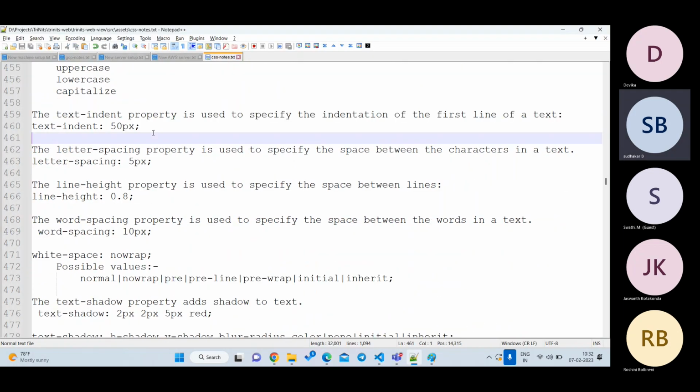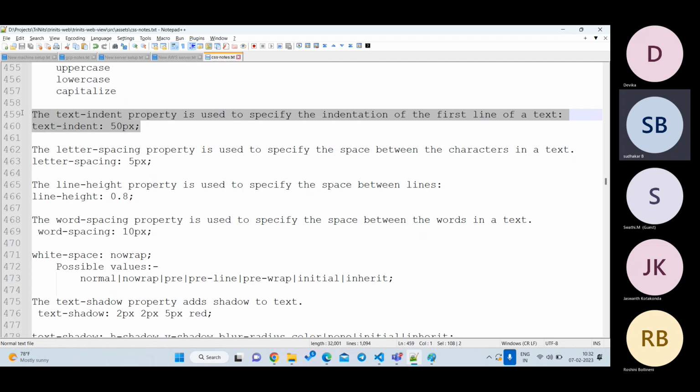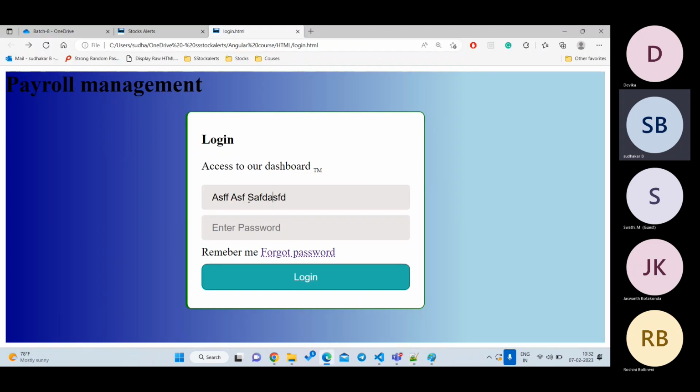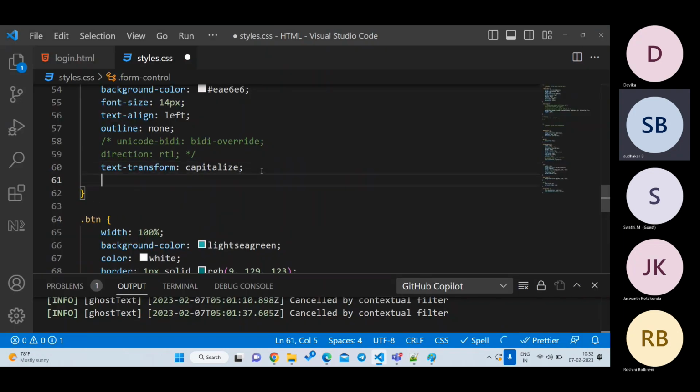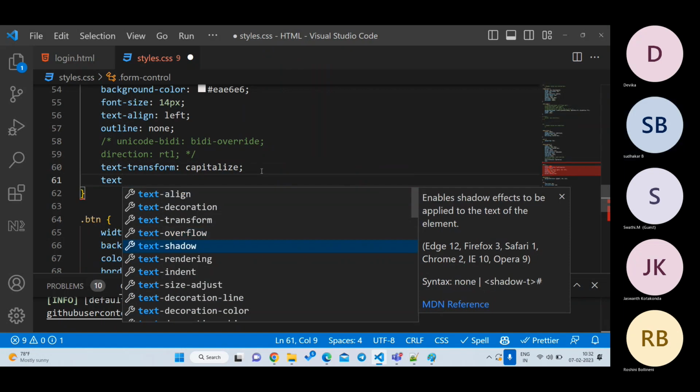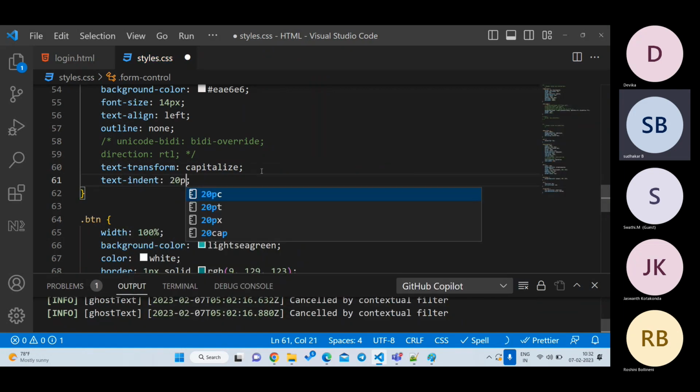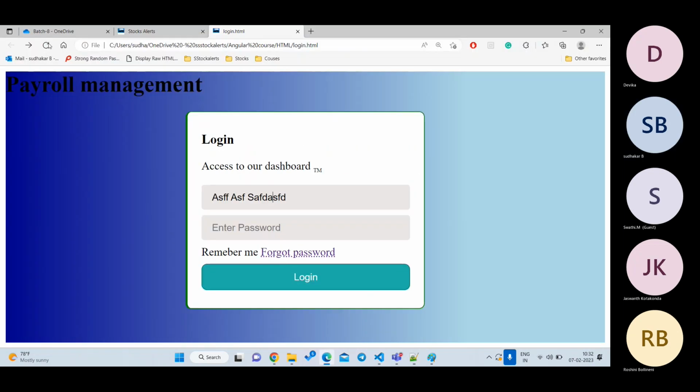Okay, that's fine. And suppose there is text indent. Text indent means the space before the text, something like this. If you want to work with this, you can work with the text-indent property. Okay, text-indent, I'll say 20 pixels. Let us reload the page again.